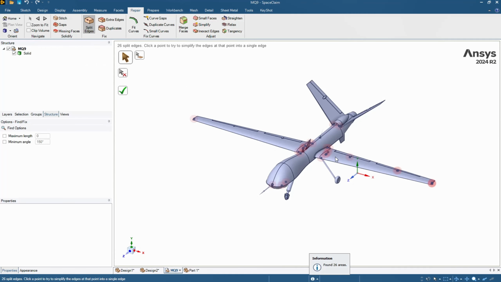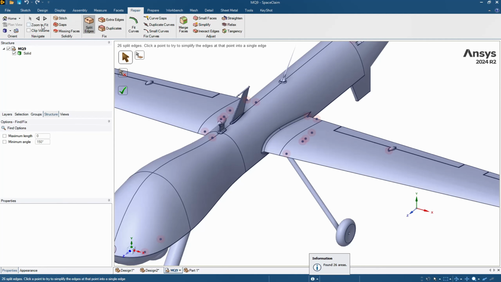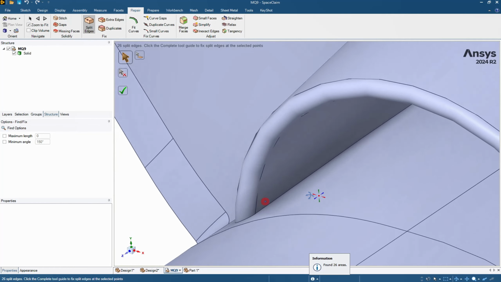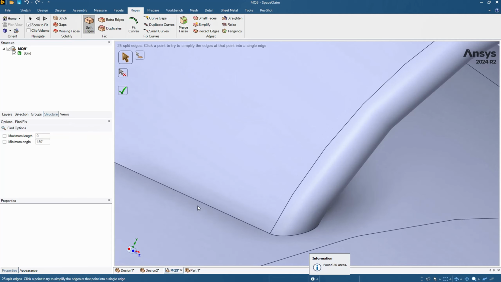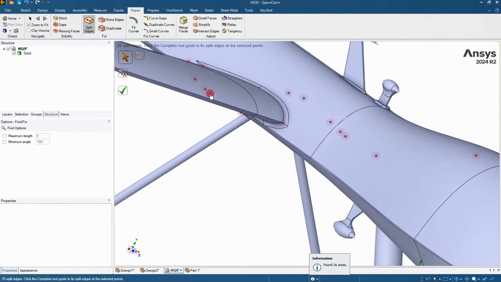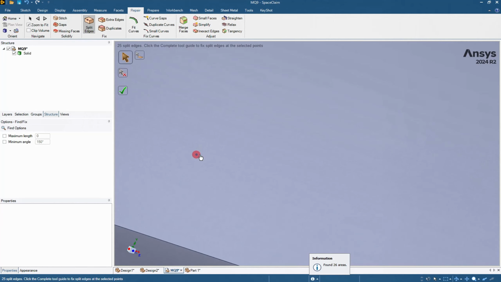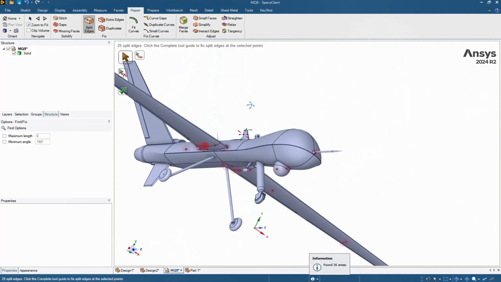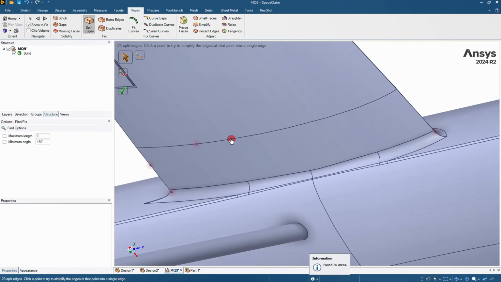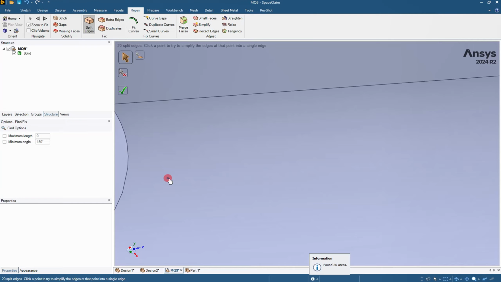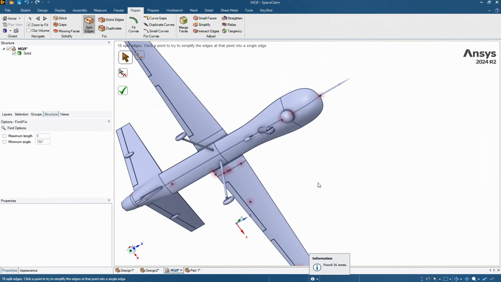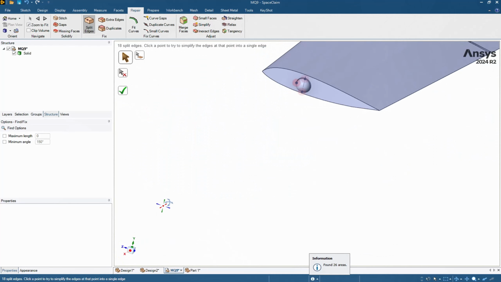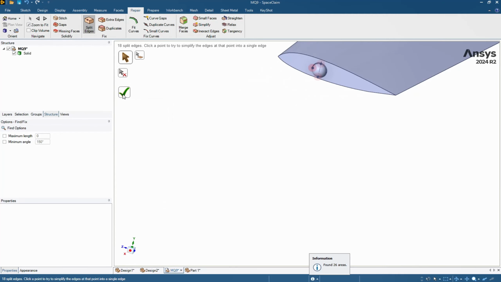Now I move on to a different geometry and apply the same repair commands to it again. I start with the Split Edges option, and the software reports 26 problematic regions. At first, I manually go through these regions one by one and fix each issue individually. Since there are so many problematic regions, I prefer to click the check mark and let the software fix all of the issues at once.